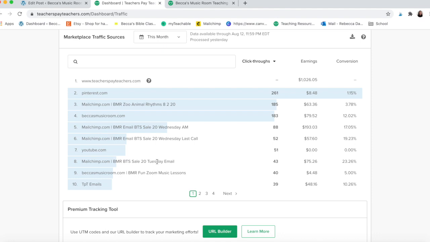So I have the Tuesday email made me $75. The Wednesday morning email is always the best one for me, is always the second day in the morning, and that made me almost $200 just from that one email. And then my last call email made me $57. So just from my emails during the sale, so during the two days of the sale, just from the three emails that I sent out, I made $325.89.